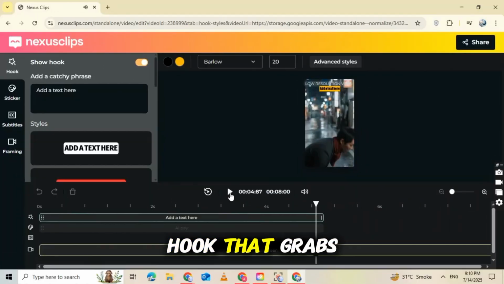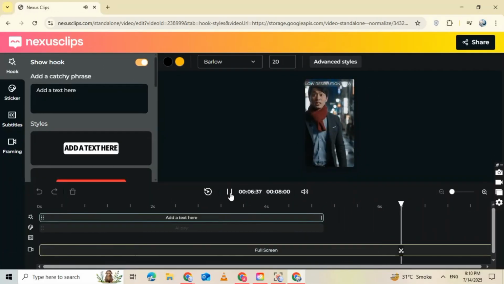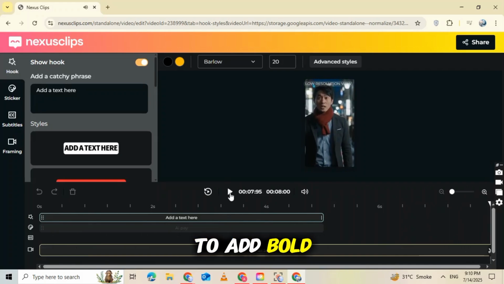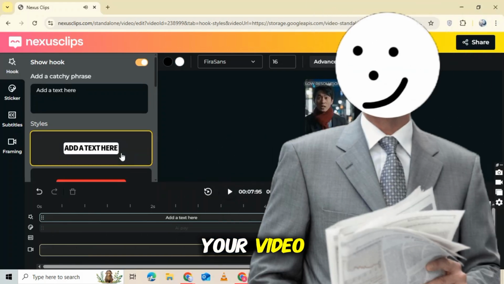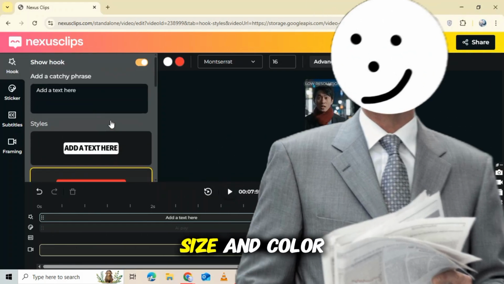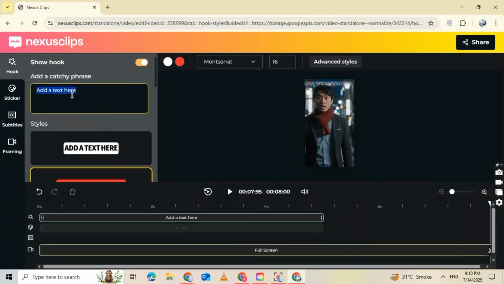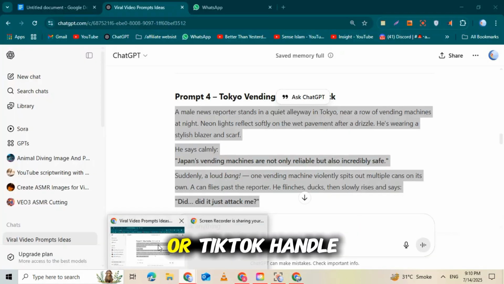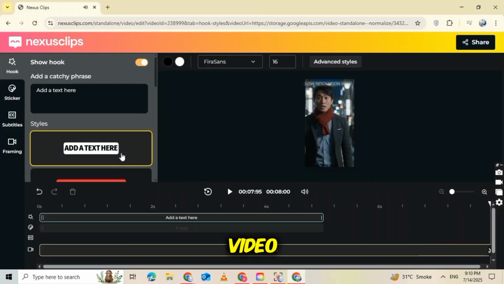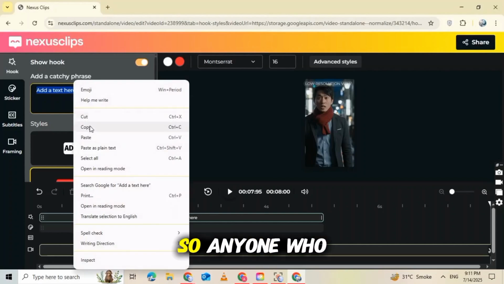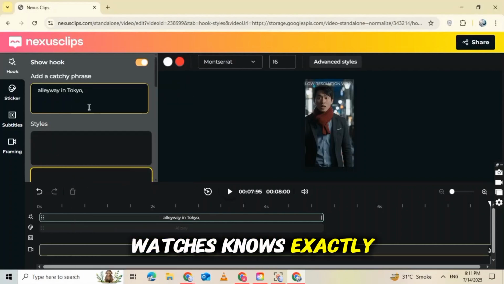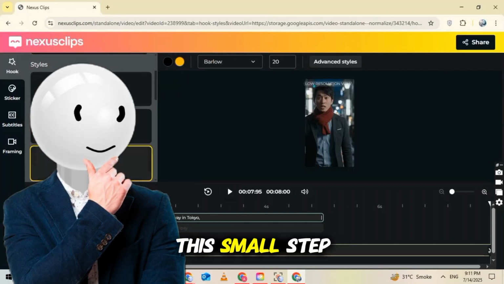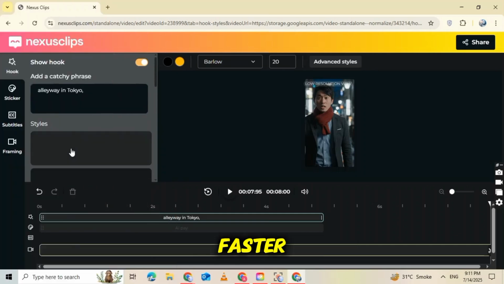First, let's create a hook that grabs attention right away. You can use the text tool to add bold titles at the top and bottom of your video. Adjust the font, size, and color to make it pop. Next, click on Stickers. And here's a powerful trick. Use the sticker tool to add your YouTube channel name or TikTok handle directly onto the video. Place it at the bottom or top corner so anyone who watches knows exactly where to follow you. This small step can help you grow your audience faster.